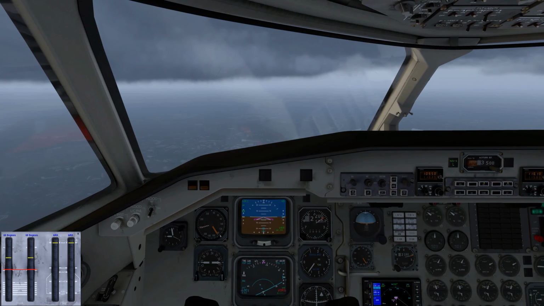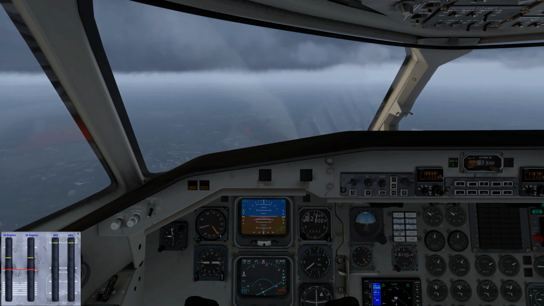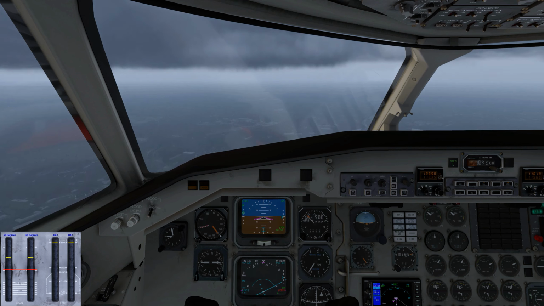Still 7 degrees of flaps, got a long way to go on the flaps. Let's get some more flaps in actually. On localizer, on glide slope. And something else is bound to go wrong.